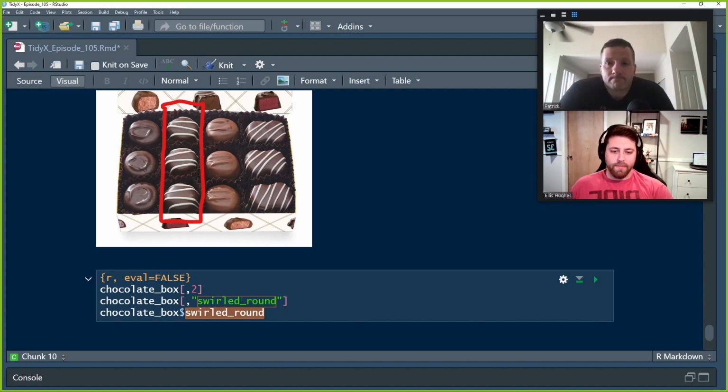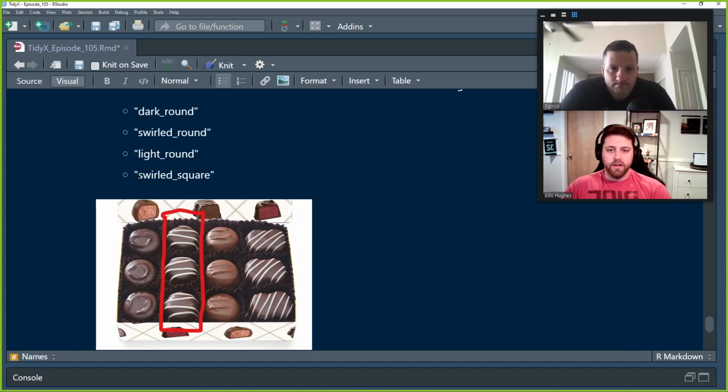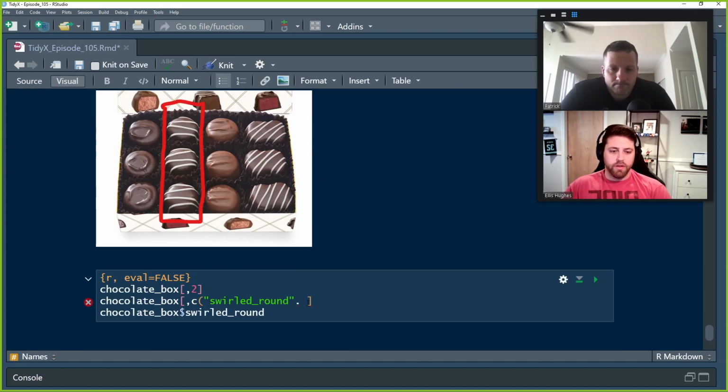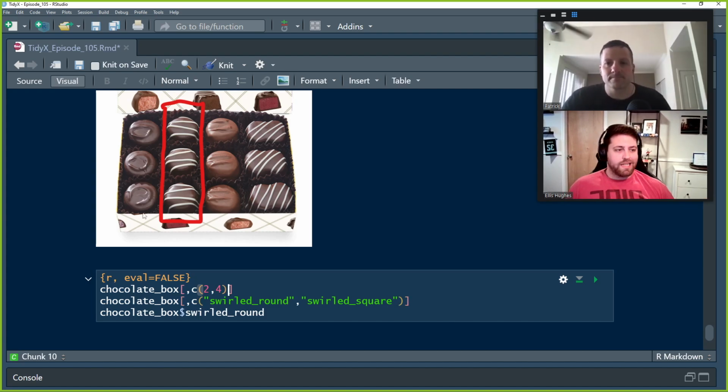If we wanted to pull out multiple columns, you can use the named vector. Say we wanted the swirled square as well, you can do that. Unfortunately, this does not translate to the $ notation, but it works like that. Yep. There you go.